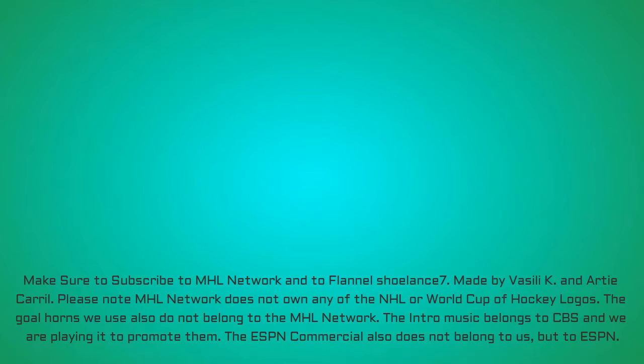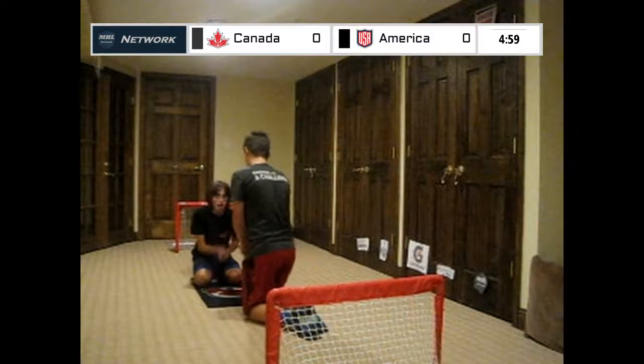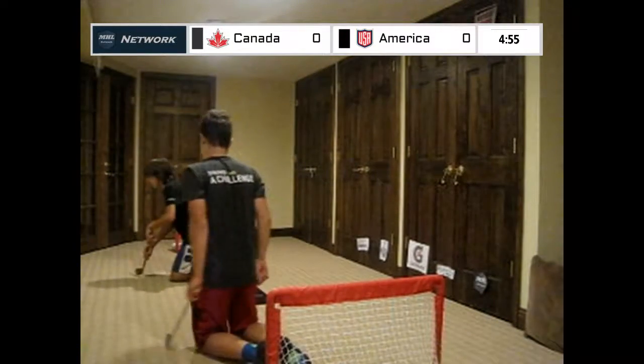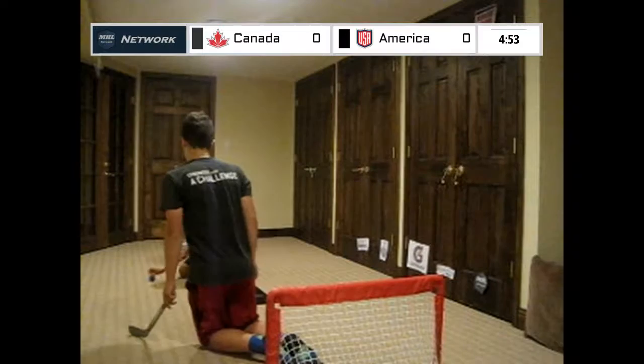Ladies and gentlemen, welcome to the World Cup of Hockey. It's Team USA versus Team Canada in the Group A finals. Here we go. Nice hockey. Starting goaltenders: for Team Canada, Brayden Holtby. For Team USA, Corey Schneider.